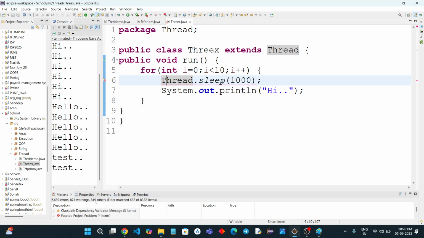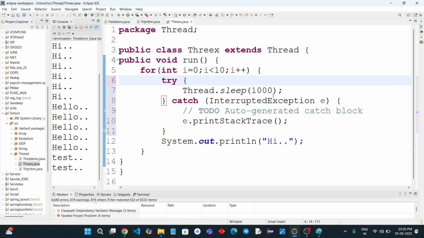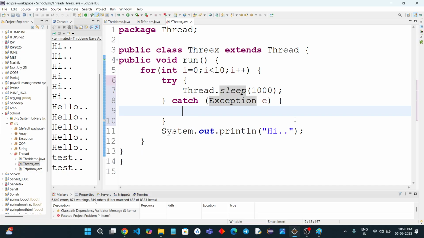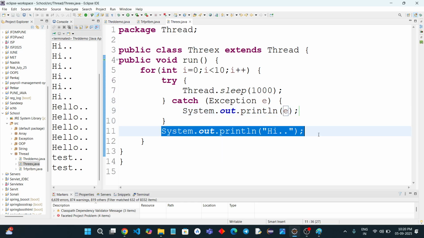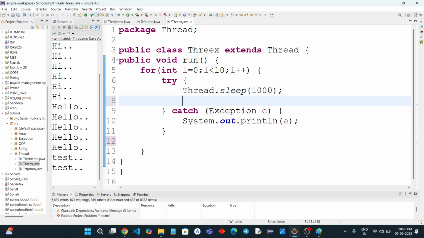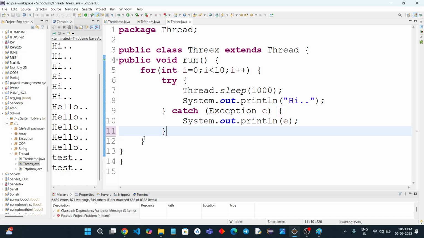Let me extend it with the throws keyword or surround it with try catch blocks, or you can use Exception, that is fine. And then you can write this hi here also, not a problem. This is a way. And one class can have only one thread.